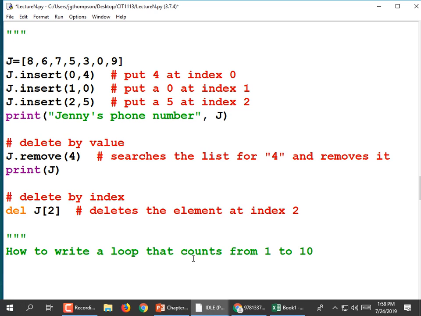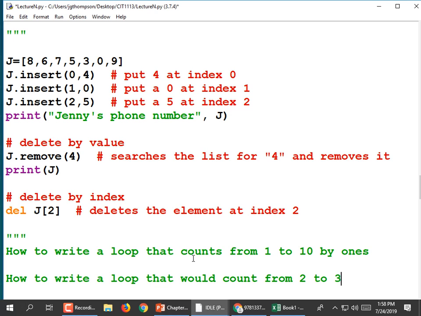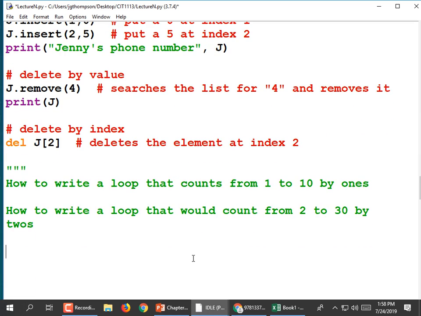By ones. Right? Or I could ask something like how to write a loop that would count from 2 to 30 by 2s. I don't mind giving you the answer, but I know somebody can get me one. So for i in range, what would my first number be for the second question? Somebody can give me the starting value, I'm sure.